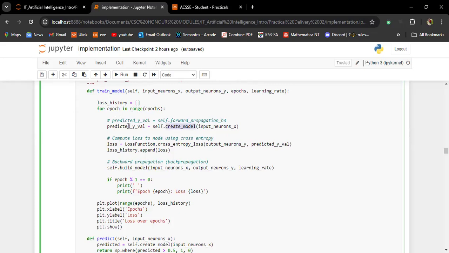The first thing we do is store the predicted y value after calling the feedforward propagation method, create model. That prediction is then used to compute the loss by comparing the target variables with the predicted values, and all the losses computed by this cross entropy loss are stored in loss history. From there, we adjust our weights before we make another prediction.